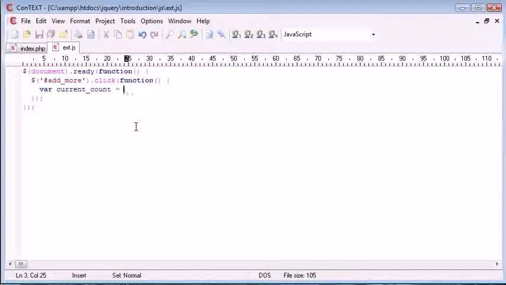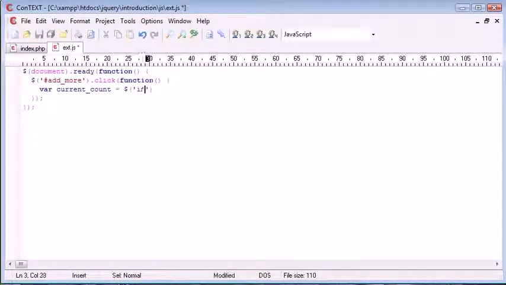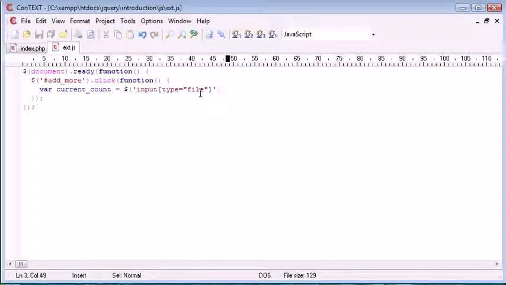Or this file input type. So the current count, we need to first of all select all types that have the file property, so all input types with this file here. So we use a selector and we say input, and we have 2 square brackets, and then we say type equals file. Now we've successfully selected all input types on the page which have the type file.